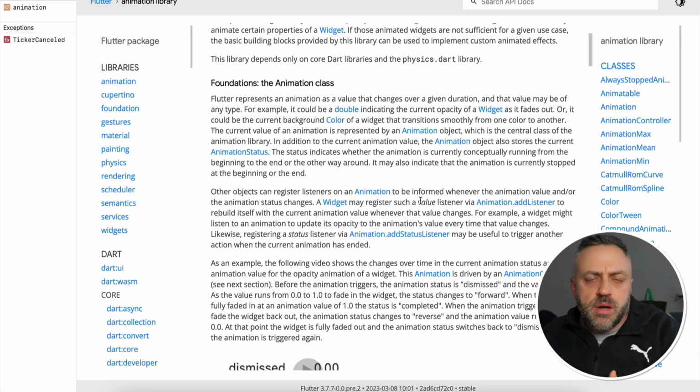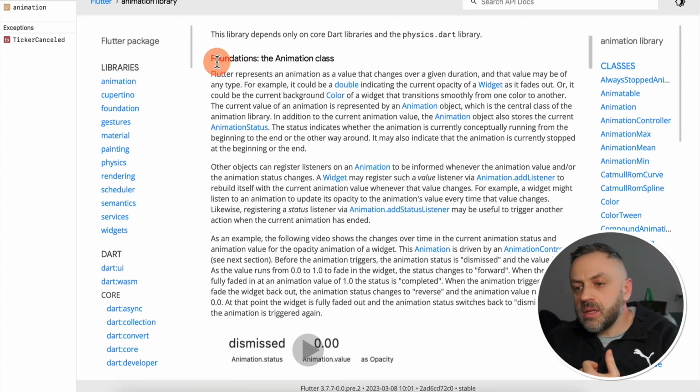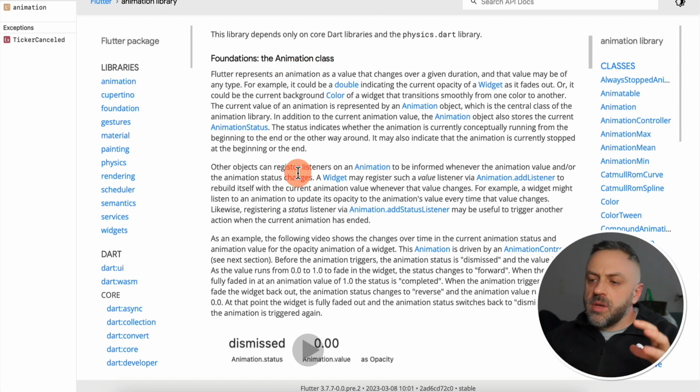Let's dive deeper and talk about some of the things that you need to understand in order to create animations within your Flutter apps. So the first thing that you need to understand is that you have the foundations, you have the animation class, okay? And this is the base class that you configure in order to animate something.